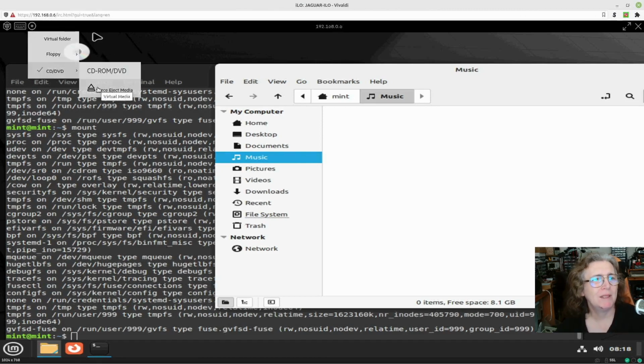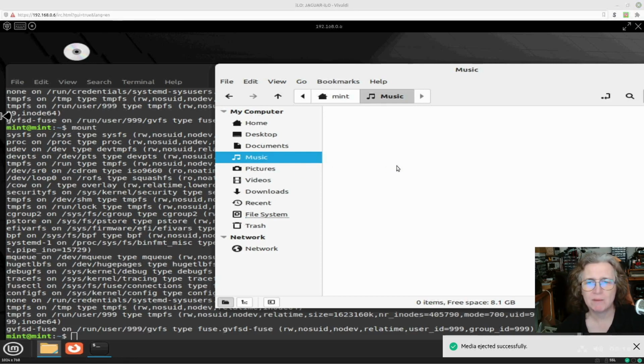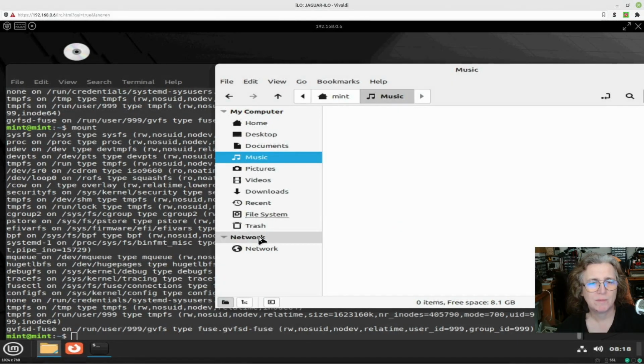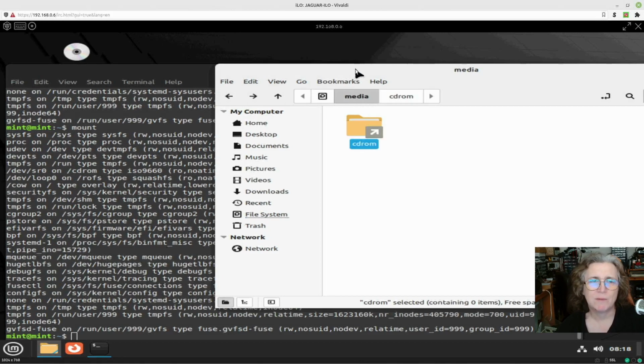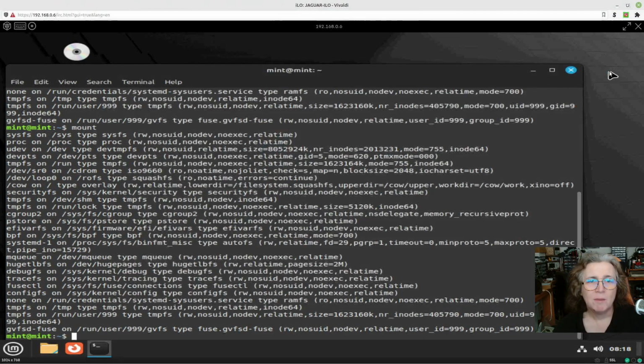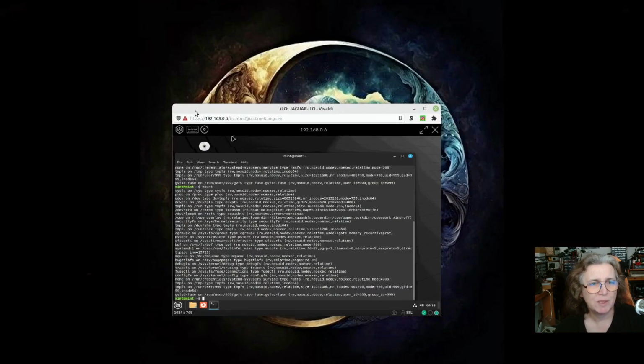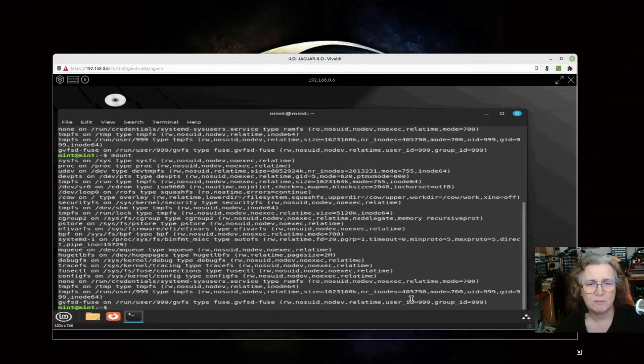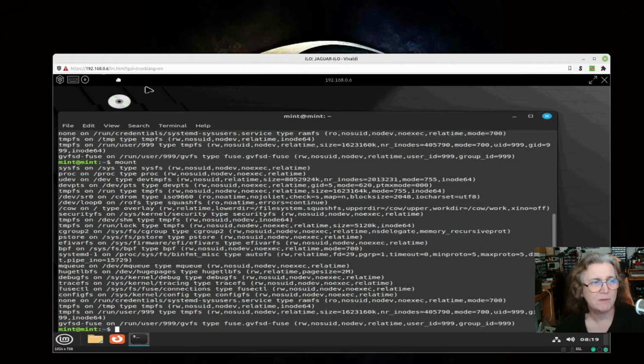So let's kill the ejector media and bring it in and see if that works. No. Let's go back to media. No, it obviously needs a device there. But yeah, that's pretty cool. We're running at 1024 by 768, and if I bring this down, it's still running at that resolution. It's running at a default resolution, which is pretty cool.